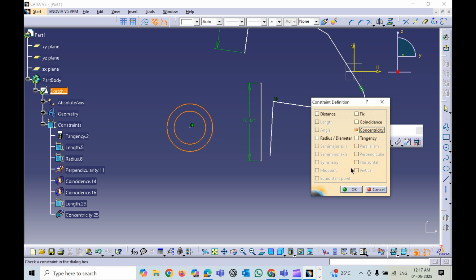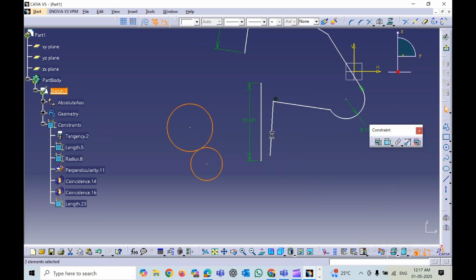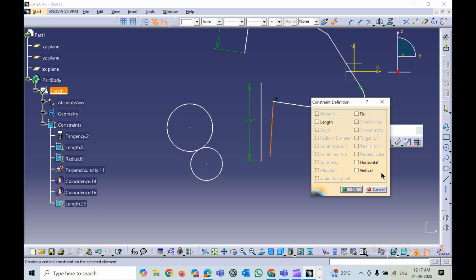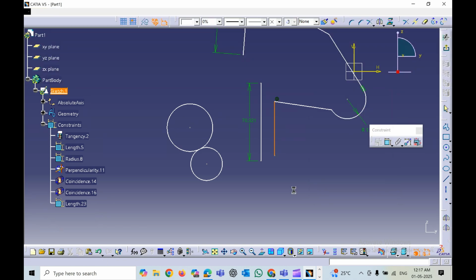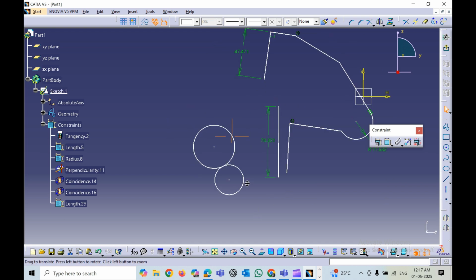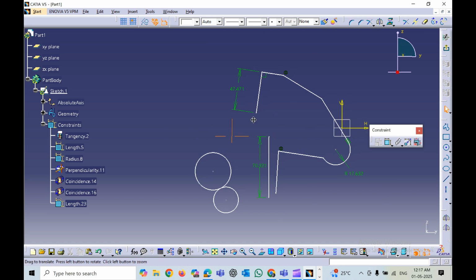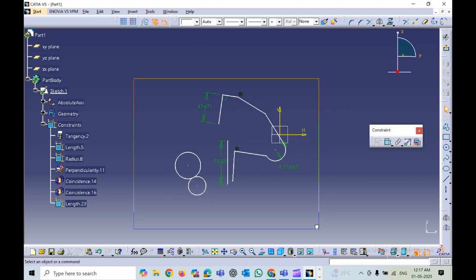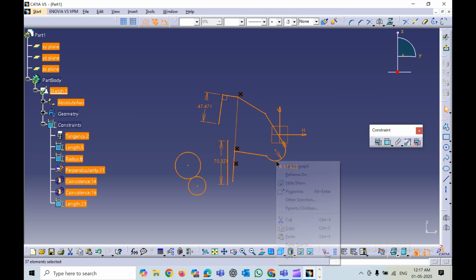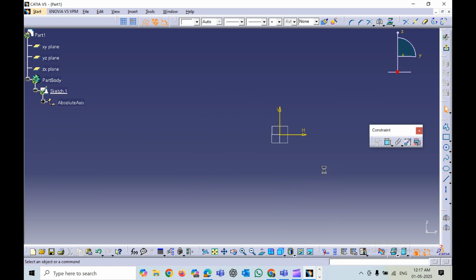So I believe you are aware of these things now. To select a single line and go for the geometrical constraint, you can see the vertical option has been highlighted. Let's say I can delete the content over here.